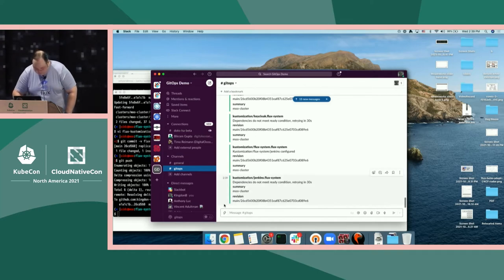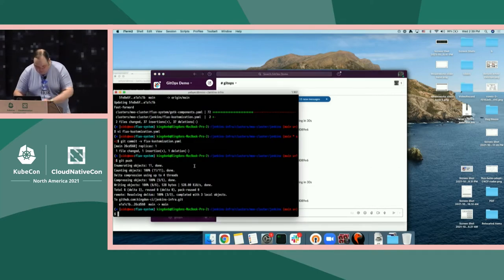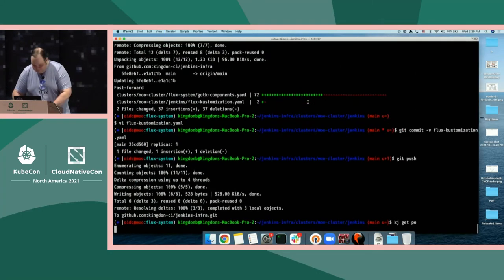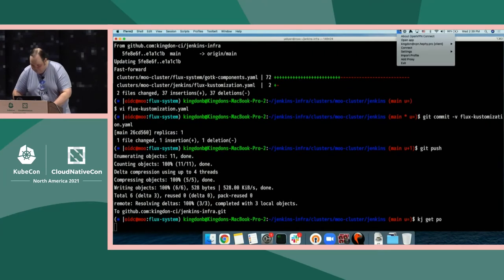So let's see if we can see what is happening. We should get some pods. This is an alias here for kubectl in the Jenkins namespace. Oh, yes, of course. And the reason we can't is because I disconnected from the VPN to try and make that work.